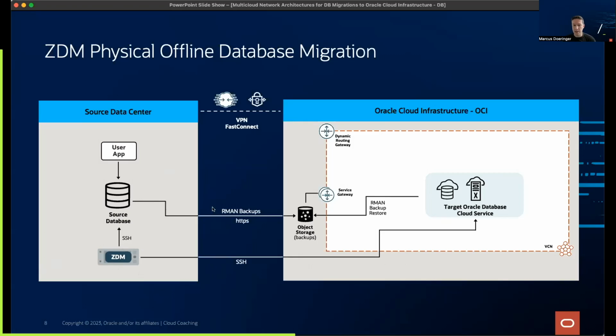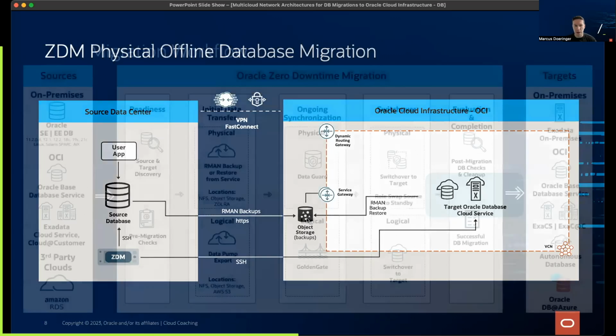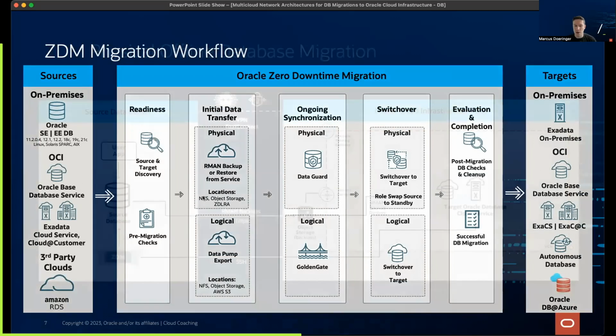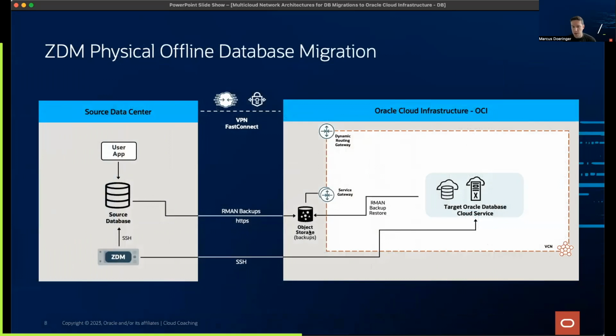Additionally, we need access to the object storage here, because ZDM then runs an RMAN backup and uploads via HTTPS to the object storage. Let's go back one slide here. I told you before, in that example, we are focusing on object storage, but for example, we could also use NFS to store that backup here. And then ZDM logs into the target system and downloads the backup from the object storage and creates the target system.